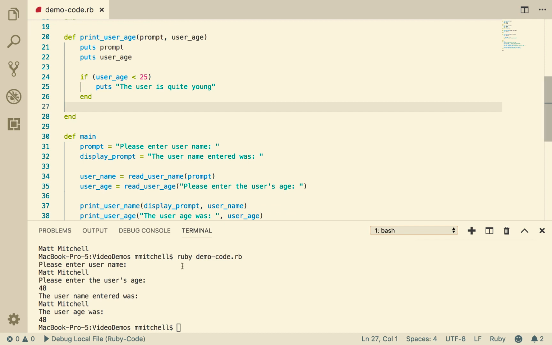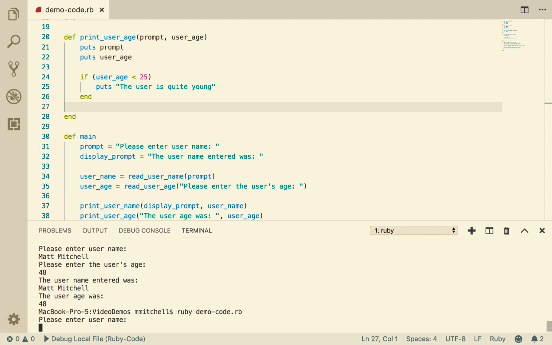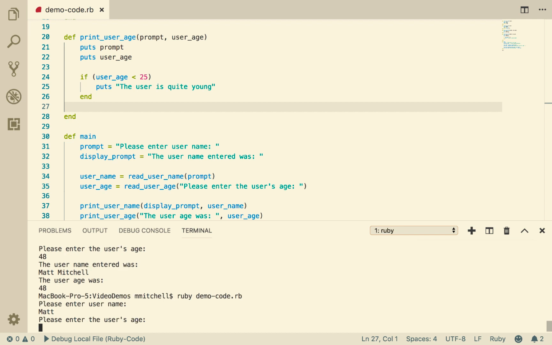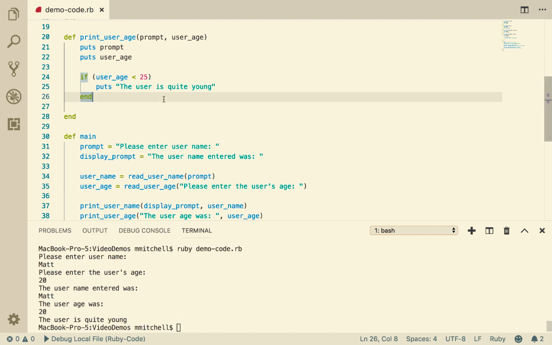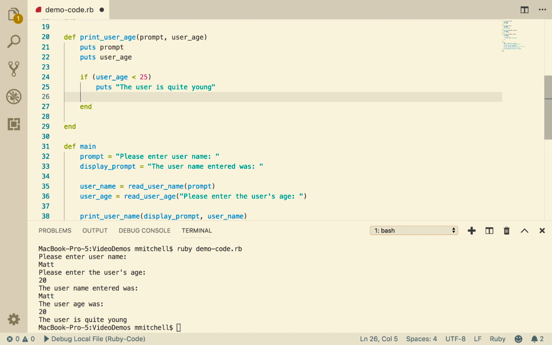So I'll save that. Let's just test that. So we're going to go Matt, and we're going to put in, say, 20. Okay, that works okay. But what if the user's over 20? We won't get a message, a second message. So let's add an alternative.